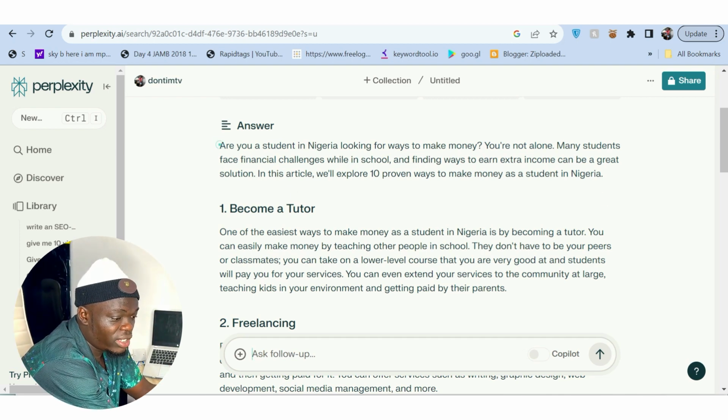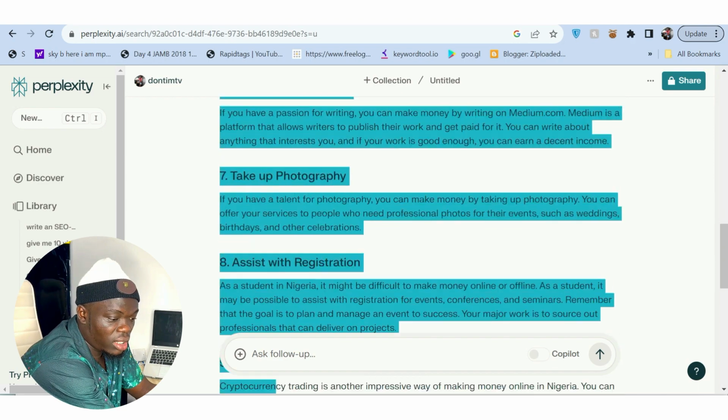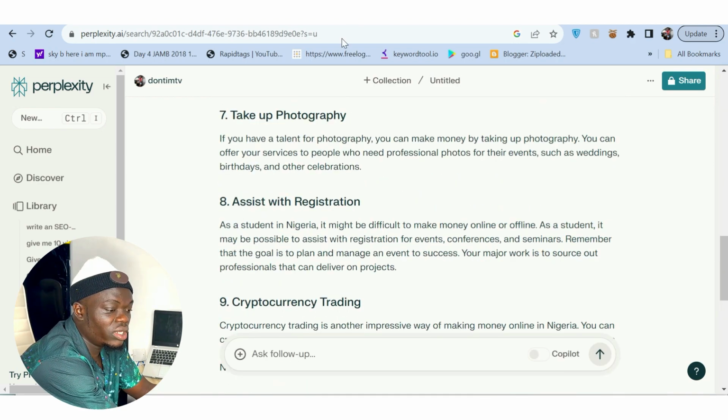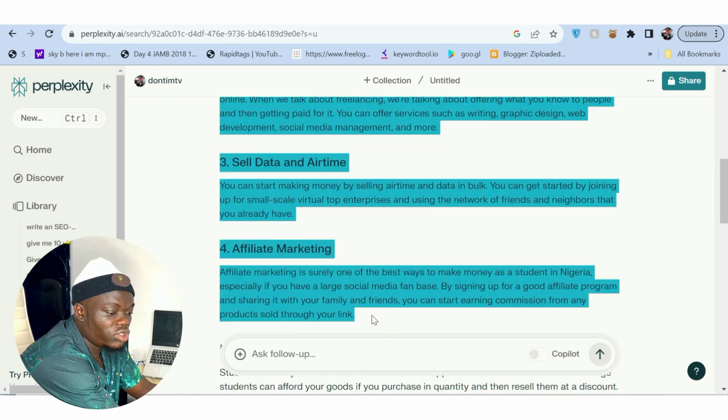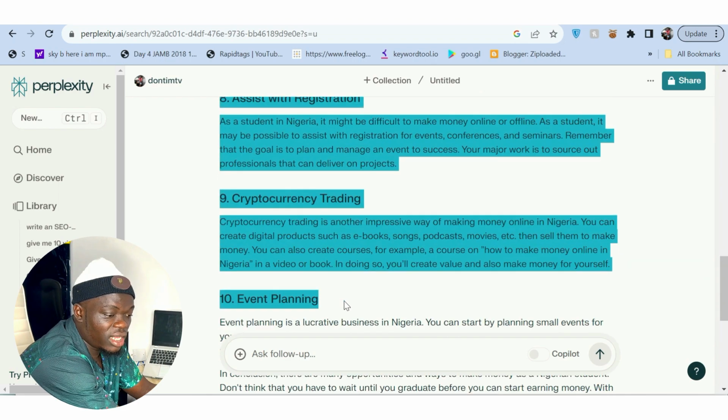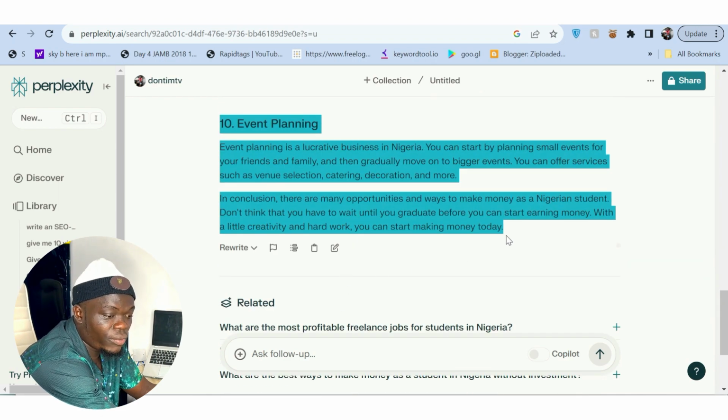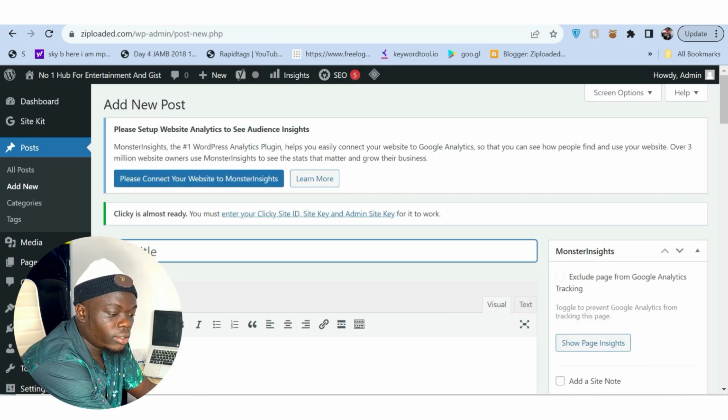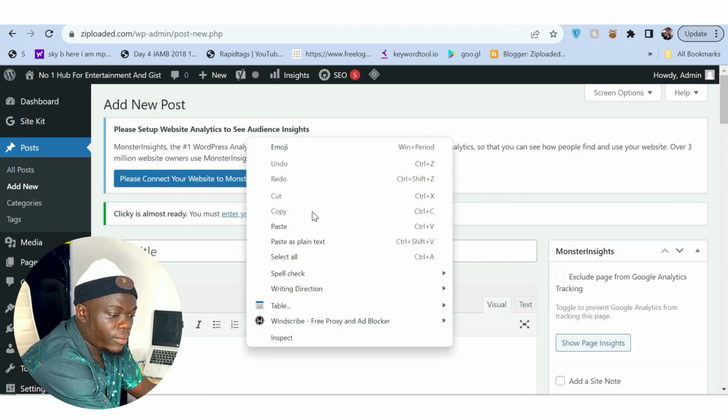I always recommend checking the article before pasting it on your blog. Just run through it, check if there's any mistake, read it, proofread it by yourself before you go ahead and paste it on your blog. So copy it there, and then copy here and paste it right here.